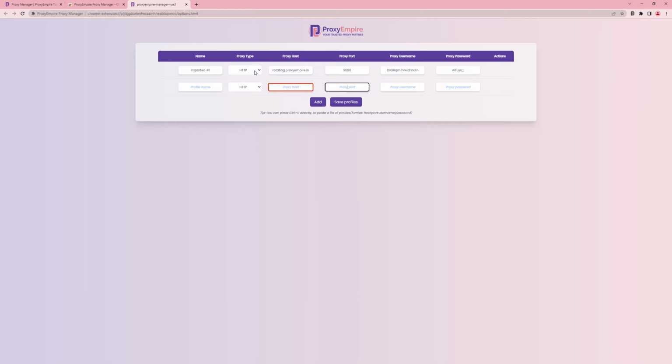Our proxy manager works with both HTTP and SOCKS5, but keep in mind that because of limitations of Google Chrome, if you want to use the SOCKS5 protocol, you cannot use proxies which have username and password authentication, and all of the other proxy plugins work exactly the same way.